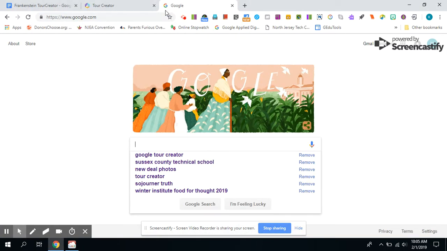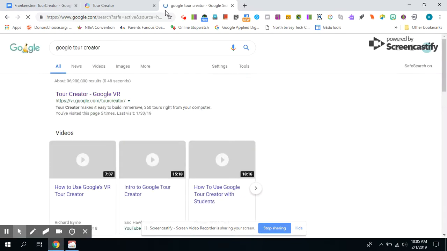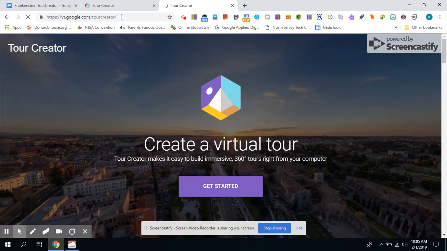Now, the way you get to this is very simple. You just go to google.com and you type in Google Tour Creator. This is where you'll run your expedition. So you'll be the one running the tablet with the expeditions and telling everybody all your different scenes. So here you go, and you click Get Started.